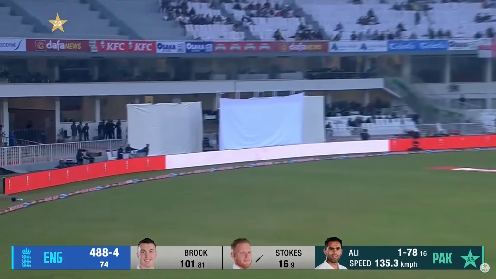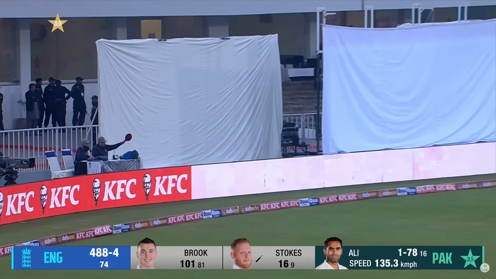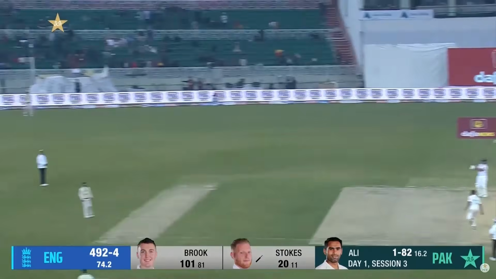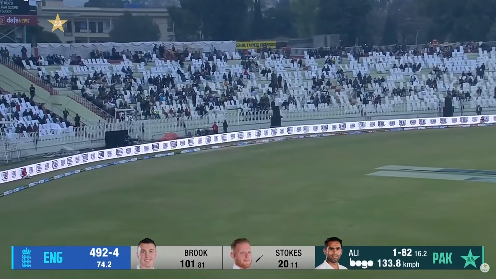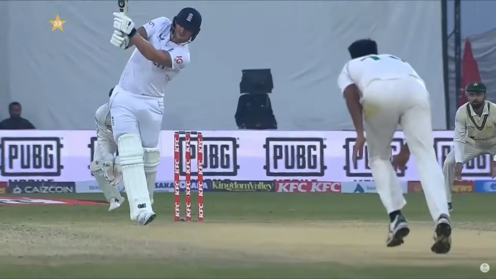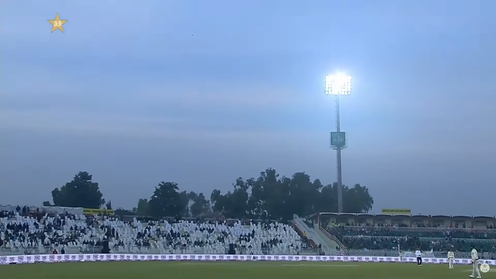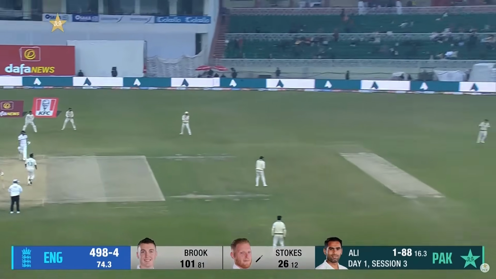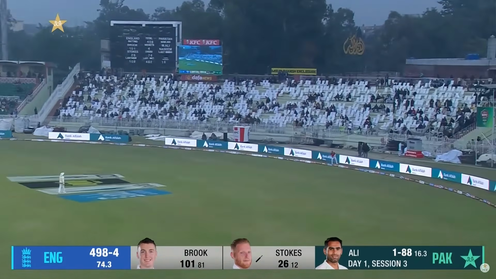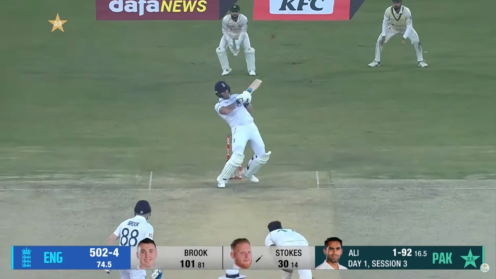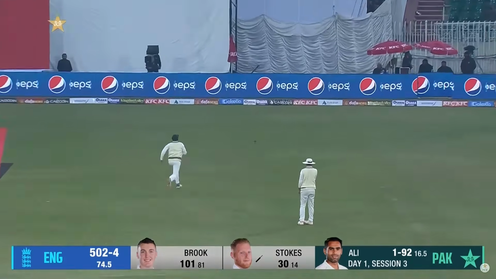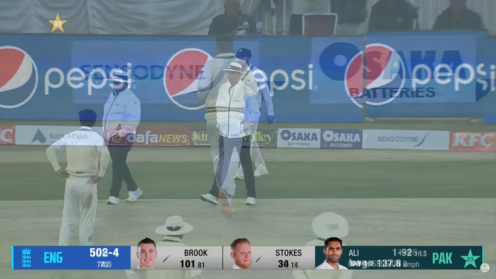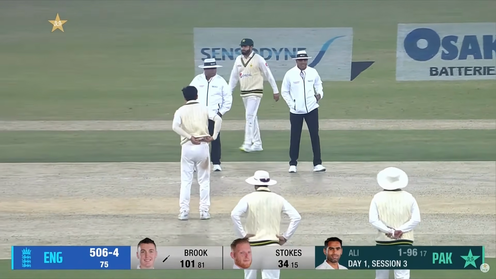Well, Ben Stokes, late to the party, but enjoying himself, it seems, as much as anyone. This is almost ridiculous. As if we hadn't seen enough boundaries, just comes down the track. Power through the offside, another boundary. Well, bringing out the entire repertoire, it seems. The short ball.